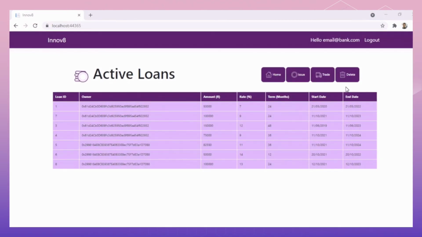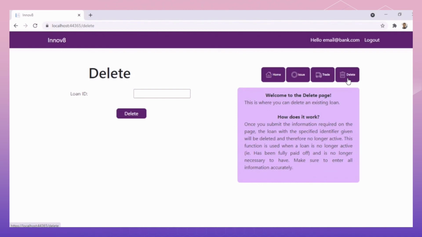Let's assume that after some time, the banker decides he would like to delete a loan. The banker would click the delete button and he is taken to the delete screen. He can enter the loan ID of the loan he wants to delete, let's say loan 8, and press the delete button.